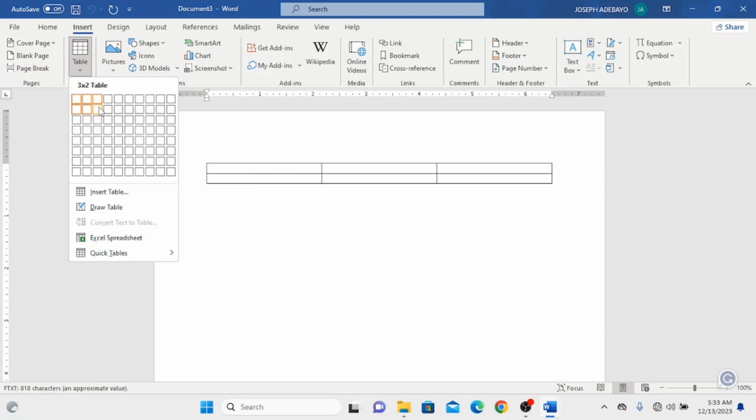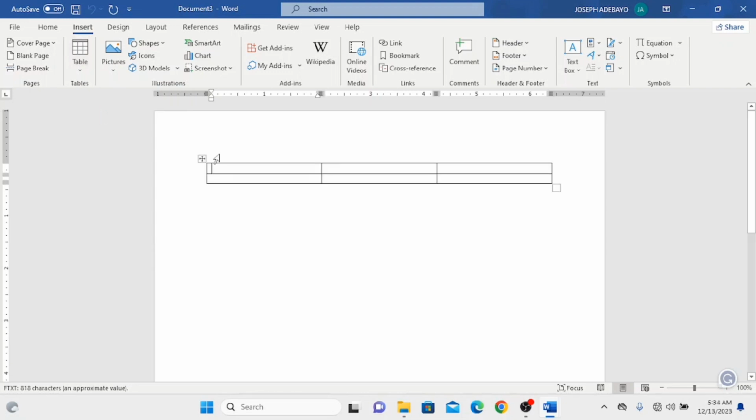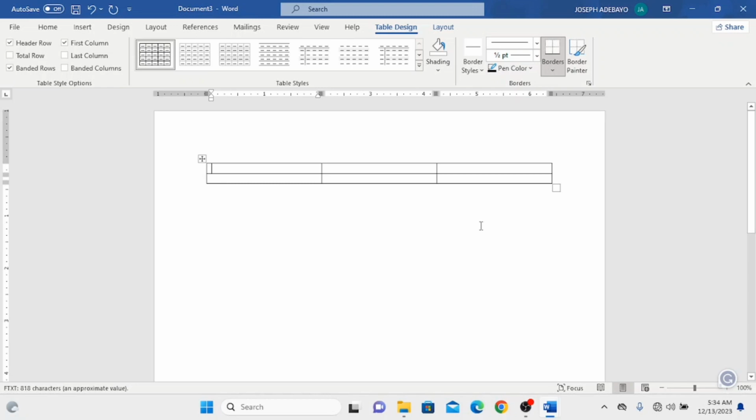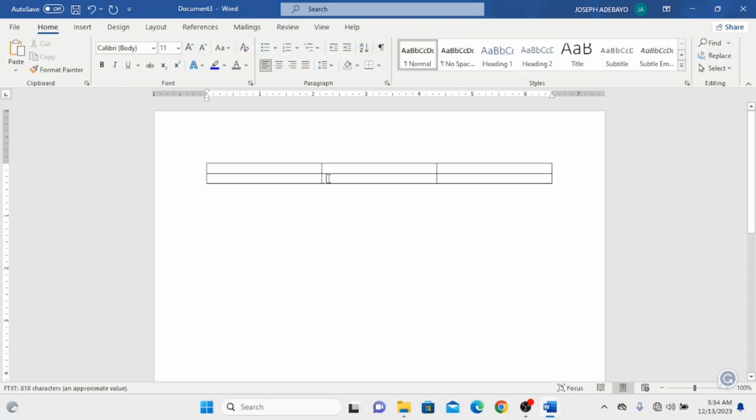So now, for instance, I only need to work with these 2 rows and 3 columns. Maybe I'm okay with that. So then I'll click on it. Then it's going to apply this table. Let me quickly fill up the table. As you can see, I've filled up the table in order to save our time.